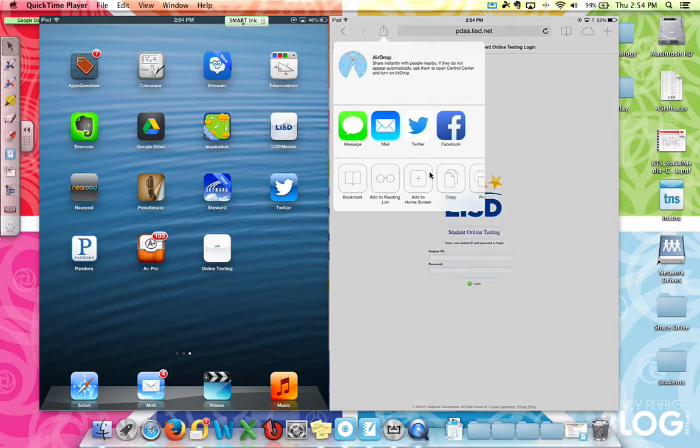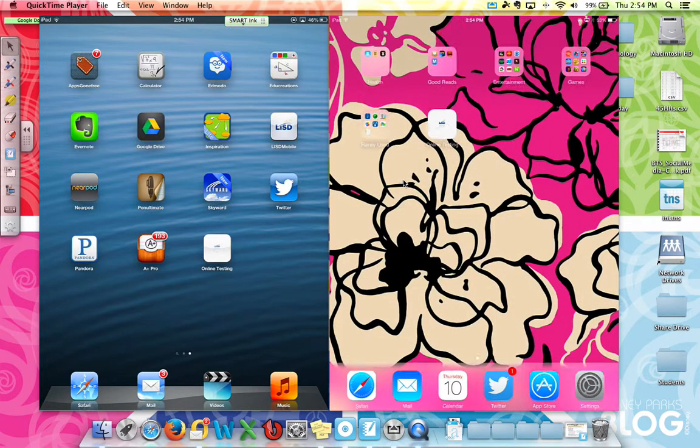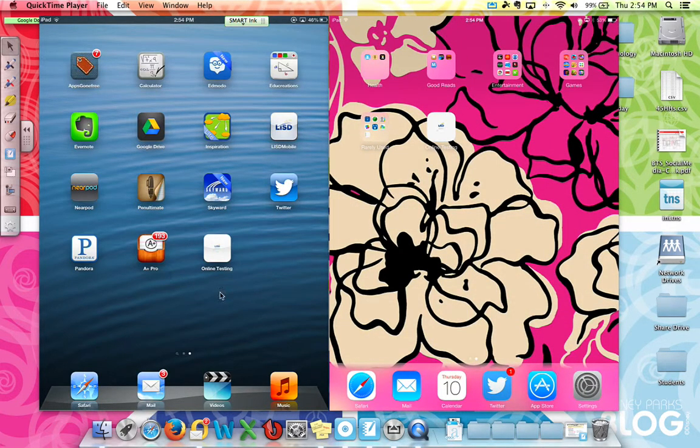On the right, again in iOS 7, box with an arrow. Looks a little different. I'm going to Add to Home Screen. And on the top is where I change that text to Online Testing. And click Add. So you can see on both iPads, either iOS, it's got an online testing and it looks like an app, but this will just take them straight to the website. They can delete it just like you would delete an app.